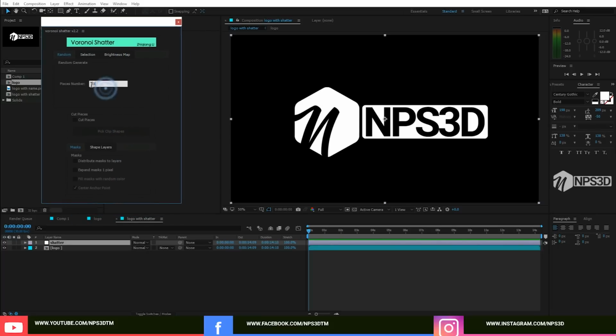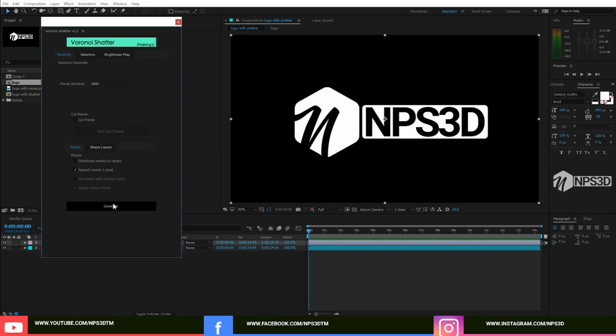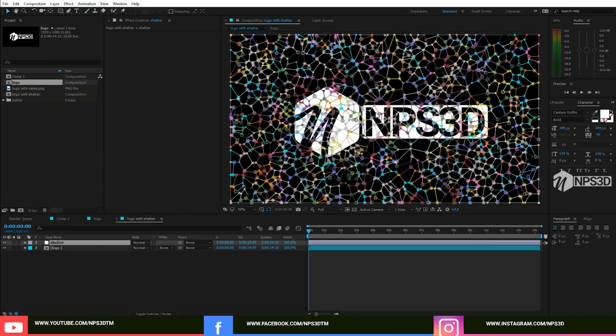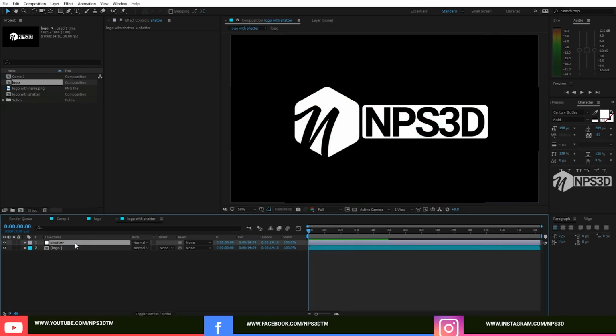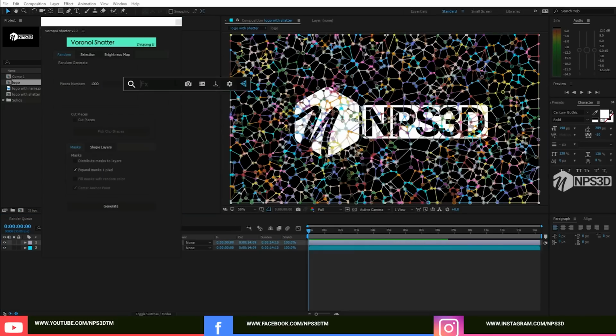So here is the number of pieces. I'm going to use 1000 because above 1000 it doesn't work for me. You can definitely try more numbers, more pieces for the Shatter, and this is okay for me right now. And here is one more thing, you can check expand mask 1 pixel, right? And just let me click on generate. It will take a few seconds and it will generate some masks, so you can see better. Now let me select this one.